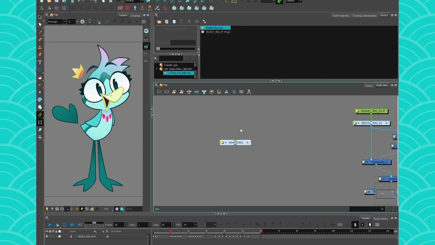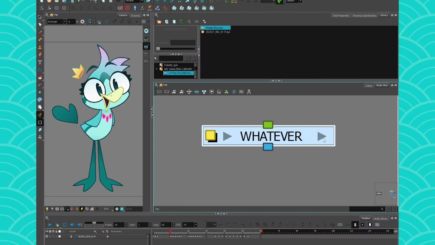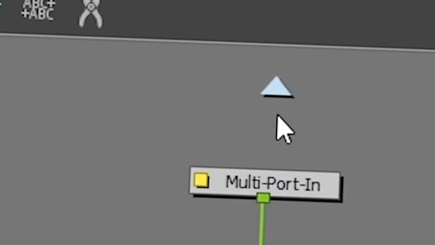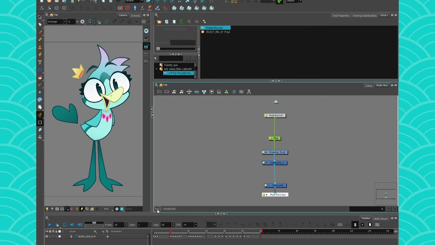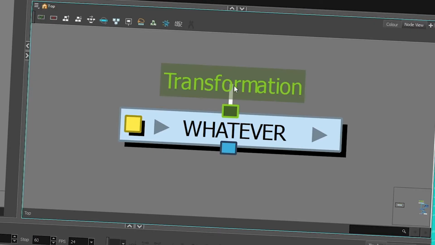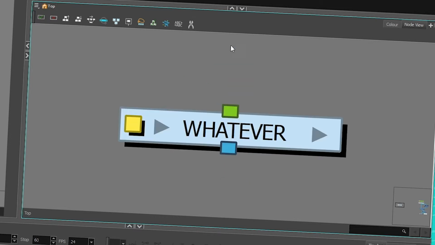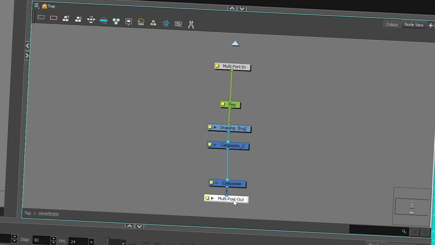And how do you navigate in and out of a group? Super easy. You click on this little triangle to go in, and then to go out, you just click here or here to go out of your group. All right, so the top port here is what goes in, the port in, and the blue port here is what goes down, the port out.